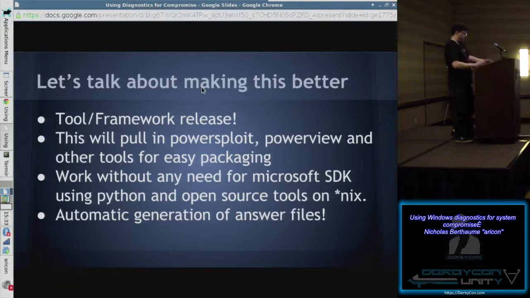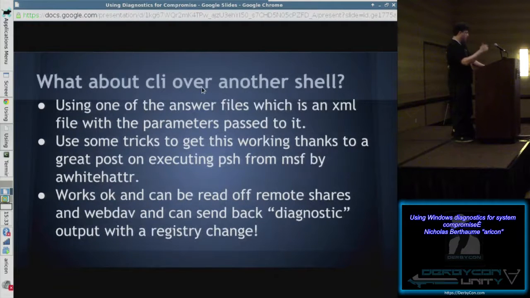So what are answer files? They're useful because you can ask it to run something without user interaction. So if you have an existing shell on a system, you can use this to inject shellcode into something else if your syringe is being blocked. That's useful, and because it's trusted code, it's much less likely to get caught, at least at this point.